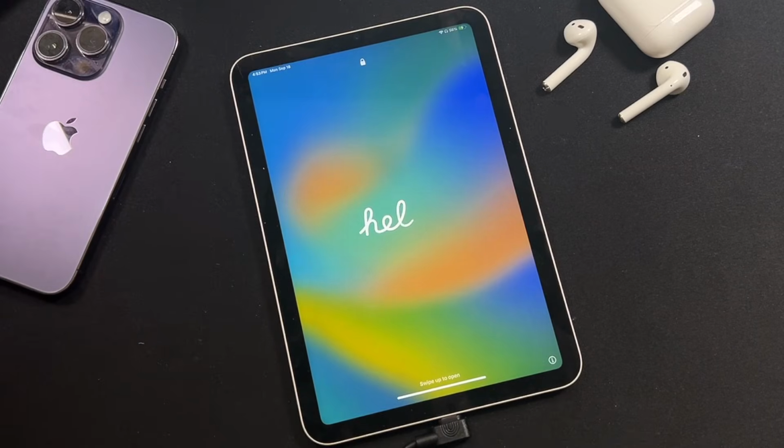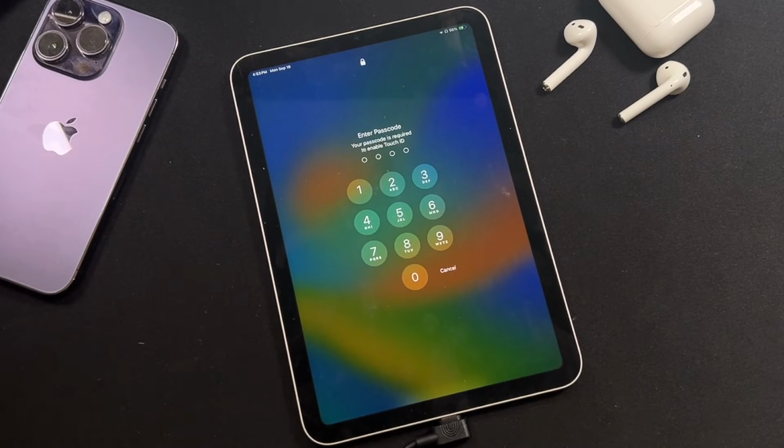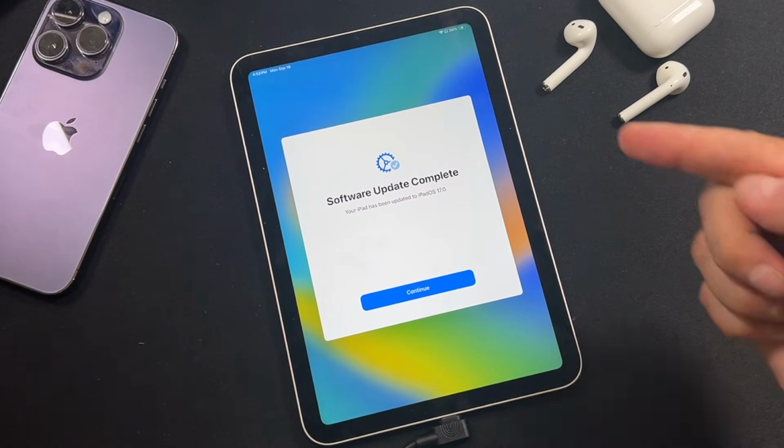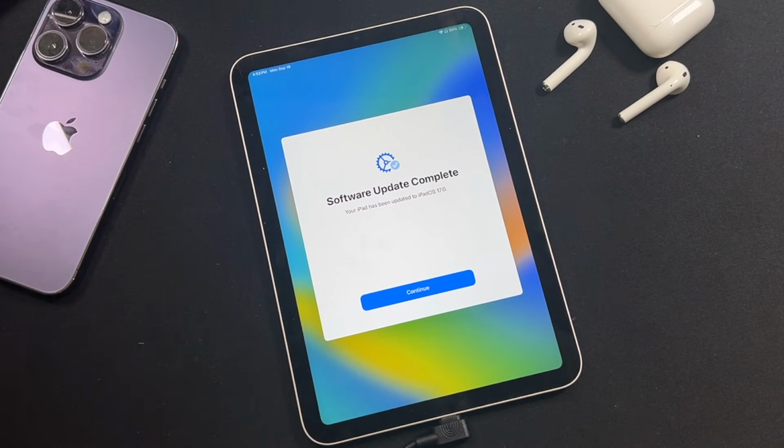All right, so the update is complete. We're going to follow the instructions here. So we'll swipe up. It's going to bring up our passcode. Enter that in again. And you can see the software update is complete. Your iPad has been updated to iPadOS 17.0.